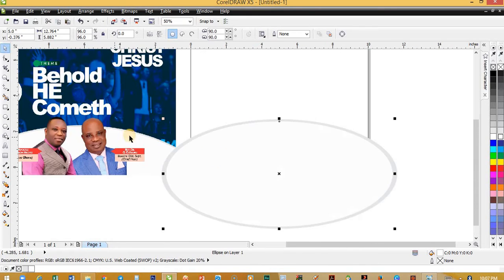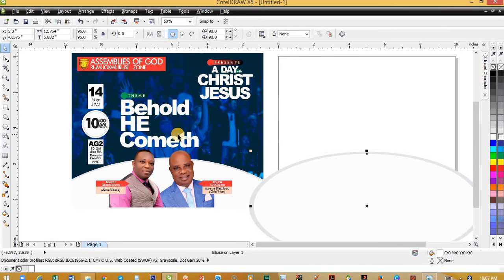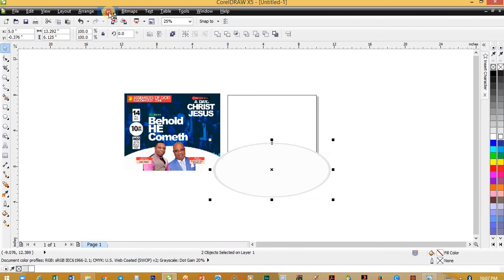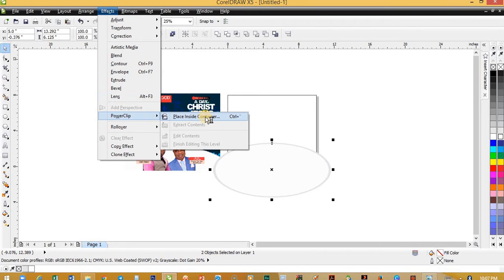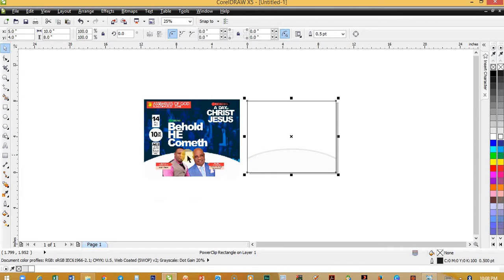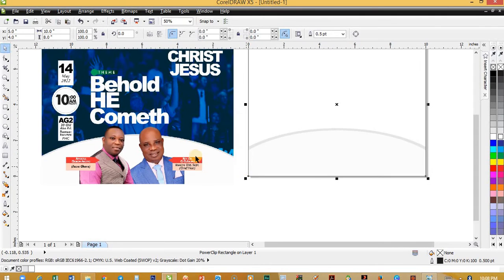So that is it. Okay. I think this is cool. Now select these two, go to effects menu, power clip, place inside container. Alright, you know the power clip stuff already. I think that looks good. That looks good.